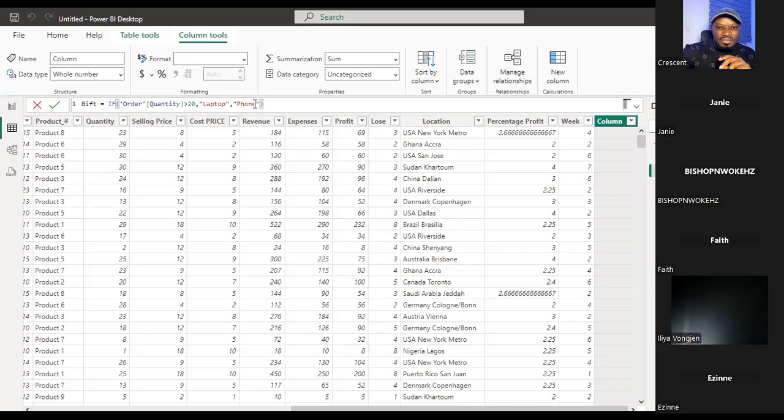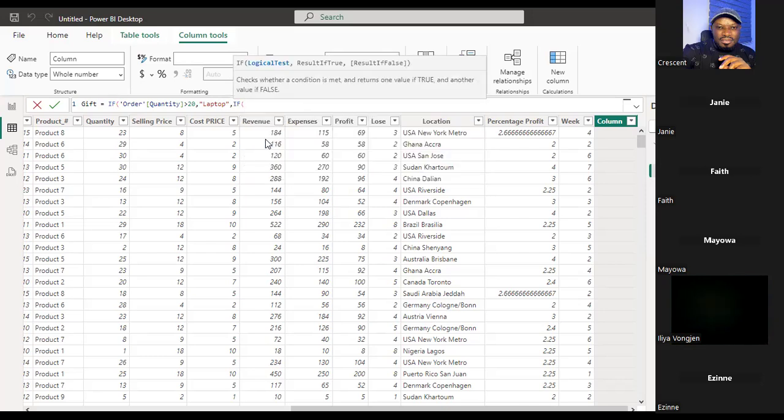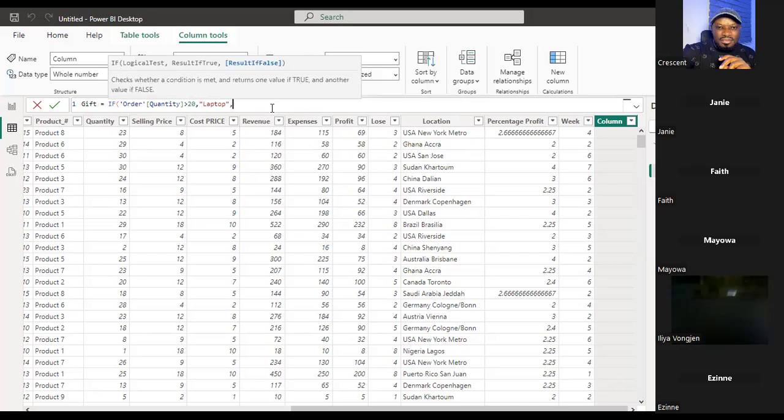Assuming we have 3 different items. We have a phone, we have a laptop, and we have a pen. Then you want to give it more. You can just come after the first condition, after the first laptop, instead of putting the second one, you can just put if again. You can loop your if. Then you put the condition again. If quantity is greater than, just like that. But we have only 2 items here. I want to just give them just those 2 items. So you give the person a phone. Then you close it, close your bracket.